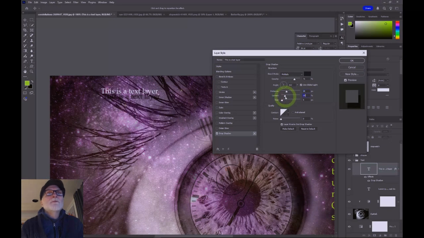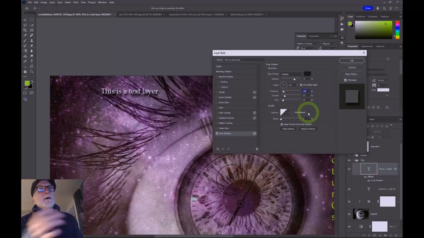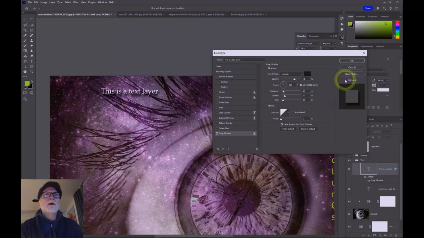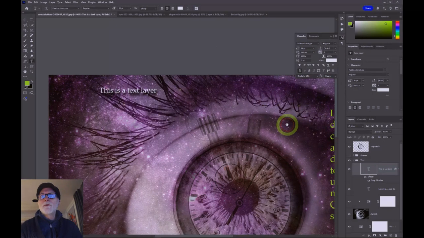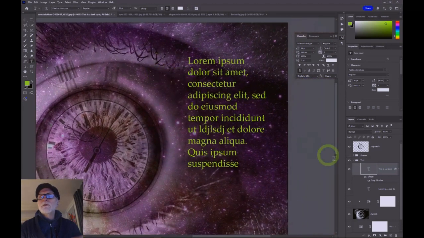I can make it spread out a little bit more, right, and increase the size so I get a really large sort of spread out shadow for the text. And that really helps the text stand out a little bit more from the background. If I turn the preview off and on, I think you can see what that is doing. Click OK, and then we'll move over to our yellow text here, and we'll do a similar kind of thing.